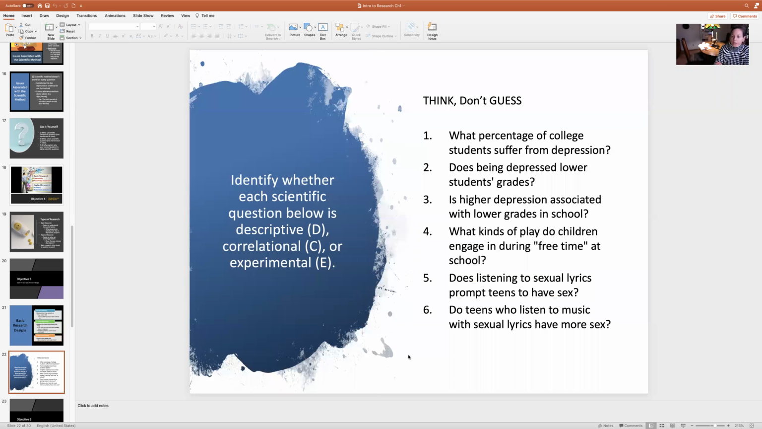So you can do this little activity here to see whether the question is a descriptive one, a correlational one, or an experimental one, if you go ahead and pause right now.